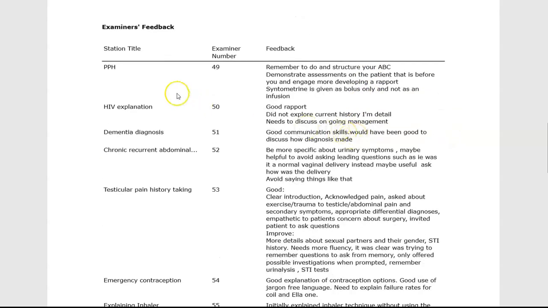For this OSCE feedback, we're also displaying examiner feedback. So comments that the examiner typed during marking are shown to the candidate here, and this is really useful, informative feedback to give to the candidate post-examination.